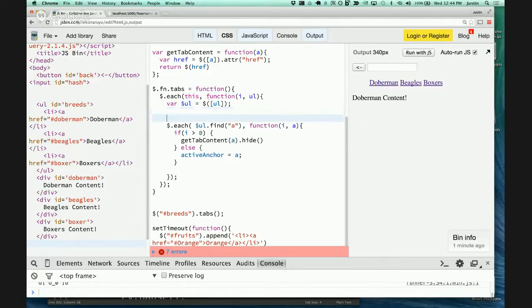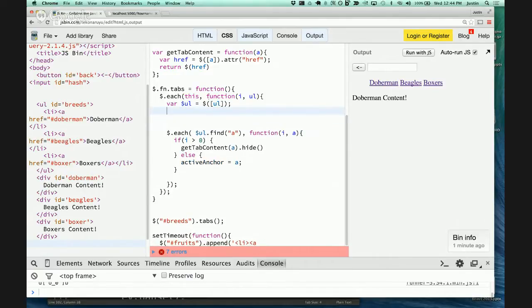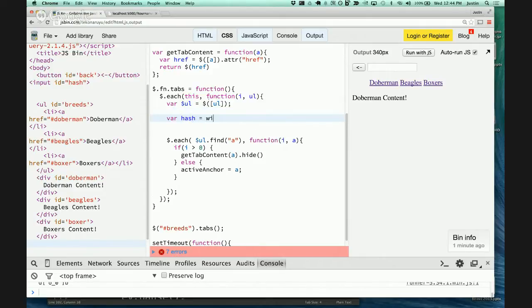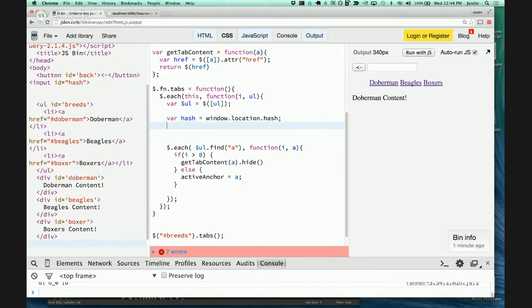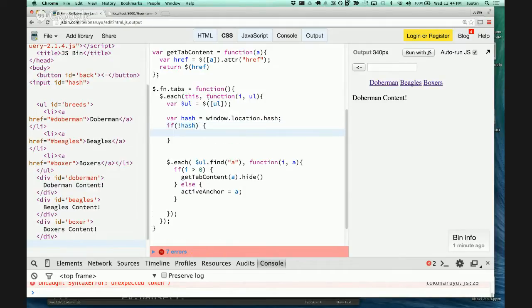So to do that, I'm going to get the current hash. Now, if there is no hash, then we still want to show Doberman by default. Because we're using jQuery, I can do that a little bit more easily now. I'm going to find the first anchor, and that is when I'm going to get its tab content.